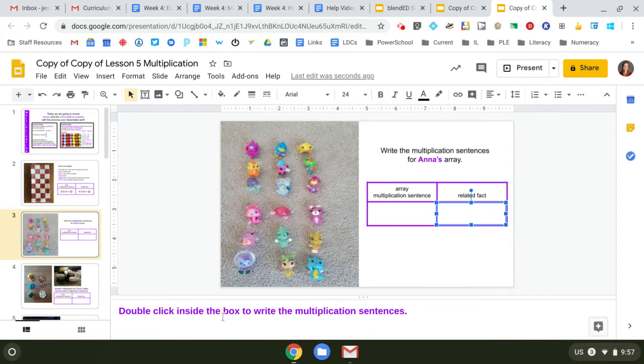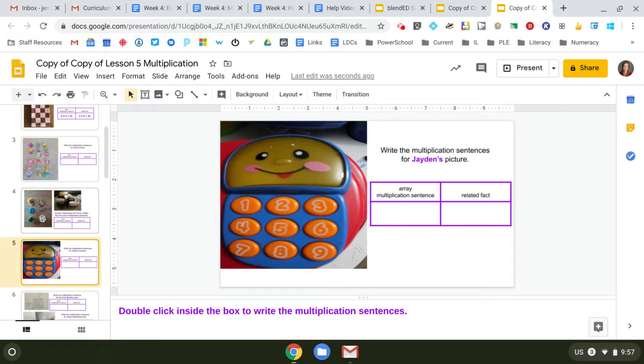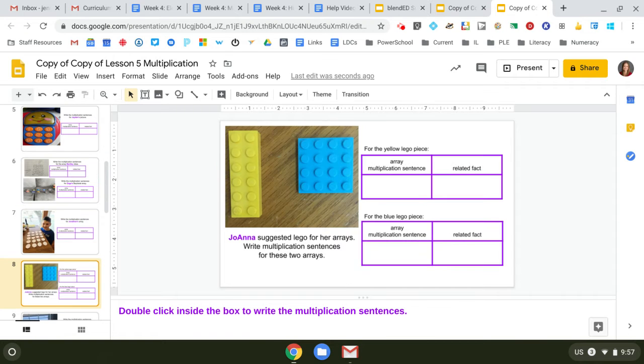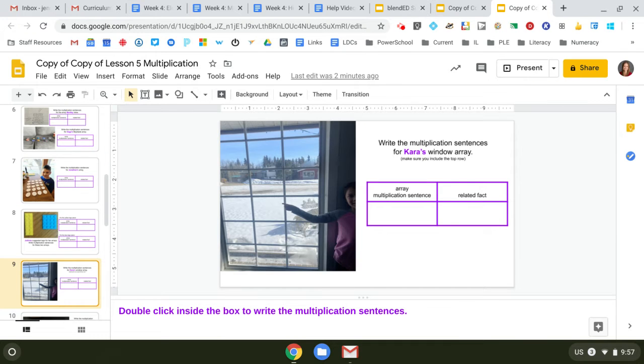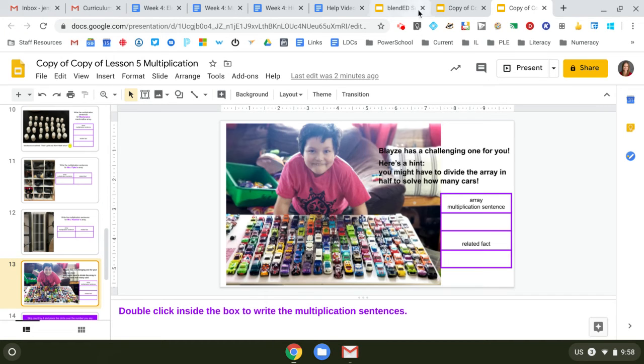Teachers left some instructions. Double click inside the box to write on the multiplication sentences. So it makes it a little more interactive. So that works really, really well. And you can get students to even add pictures. There's lots of things you can do here.